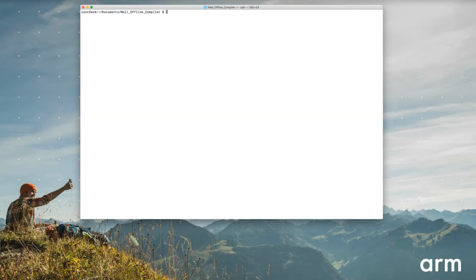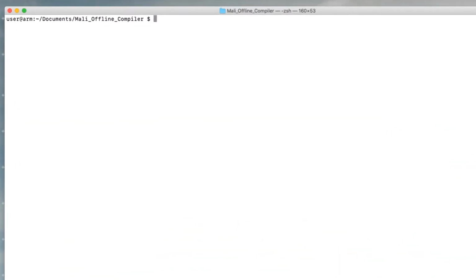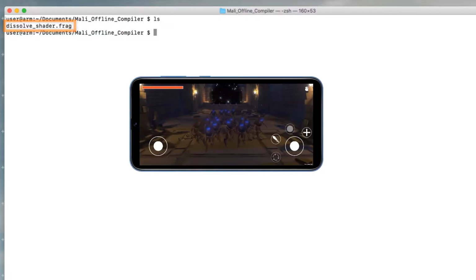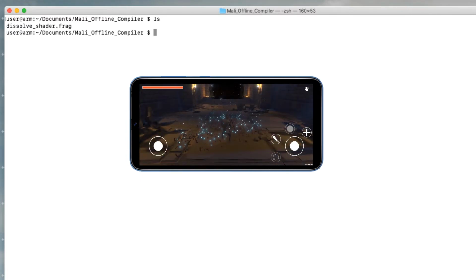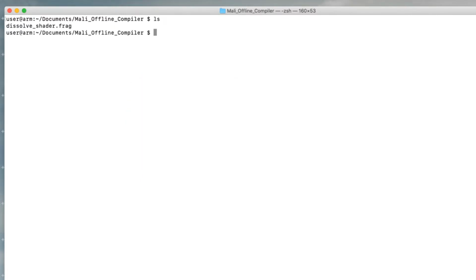You need to run Mali offline compiler from a command line. Here is the fragment shader program, which is responsible for the dissolve effect that occurs in our game when the enemy soldiers die. The command to run Mali offline compiler is simple. You just need to specify the Mali offline compiler command, your shader program, and the GPU that you want to analyse the shader against. Here I've chosen the Mali G72, a popular Bifrost GPU available in many mass-market devices.